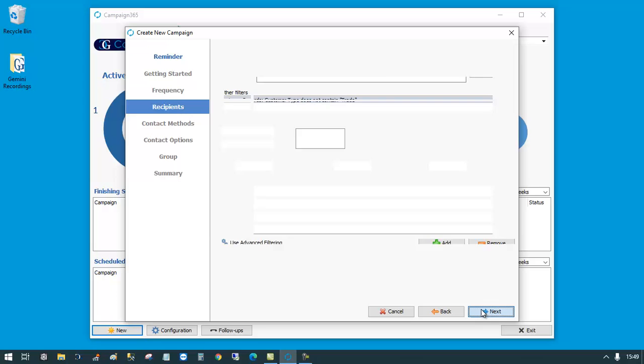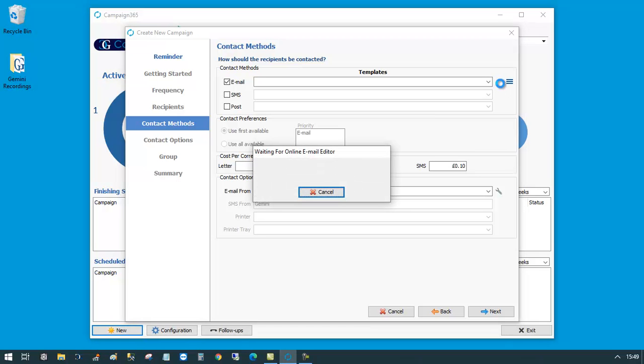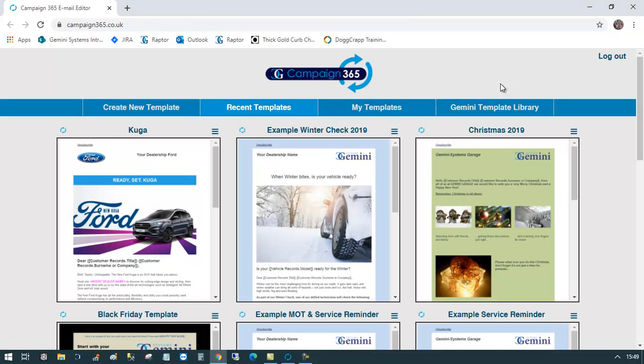From there, you're going to go into the contact methods and you can choose how recipients should be contacted. So by email, by text, or by post, or by all three. Now, to contact by email, as you see, you tick the email button and hit the spanner, and it will take you into our online email editor. Now, we have a template library on here which are available to use and alter your templates from the ones that we've already created.